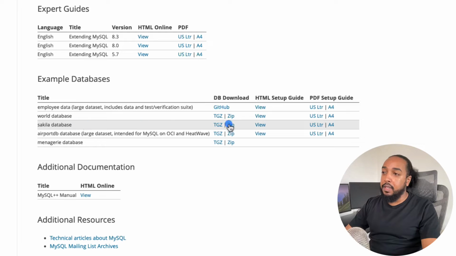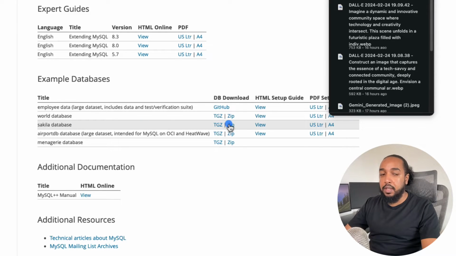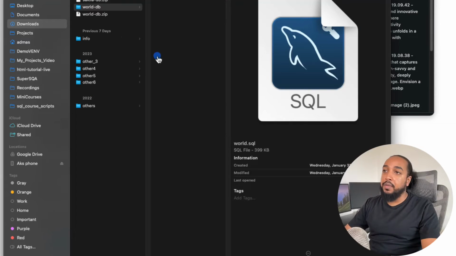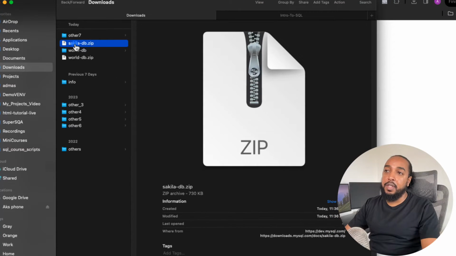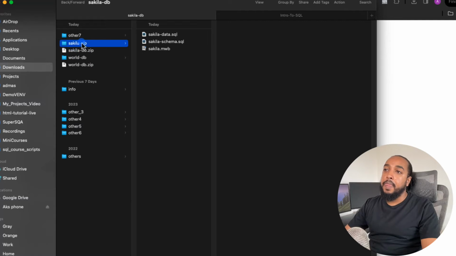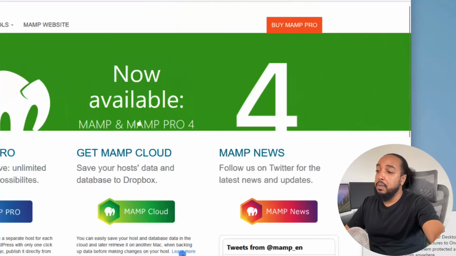So for the Sakila database, click on zip, which will download the zip. Let me go to my Finder. You can see Sakila-db.zip is downloaded. I'm going to double click it, and it's just going to extract it. On Windows, do the exact same thing. There's literally nothing different about it. That's why I'm showing it only on a Mac. But on Windows, it's the same thing.